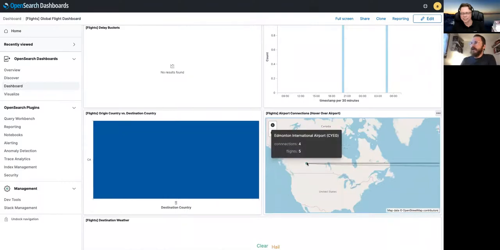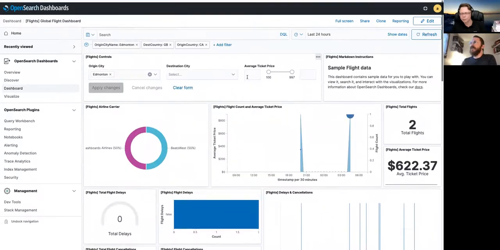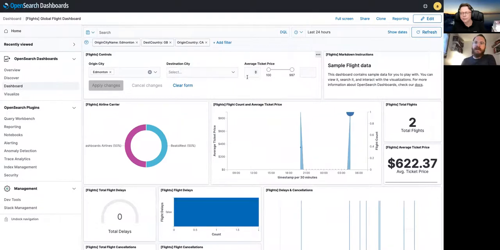Now, from an observability standpoint, you can imagine how this might be used. You might be looking at the different services that you have in your architecture, different instances of those services, and how they're performing. There's actually a specific toolkit here. I don't have the example data for it, but for trace analytics, which is particularly germane to observability use cases.